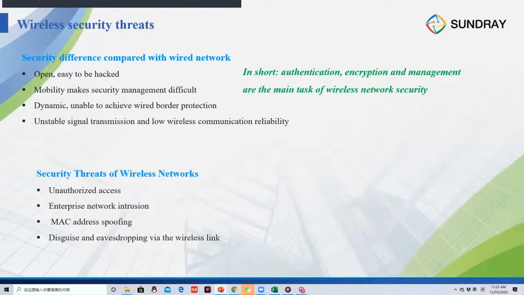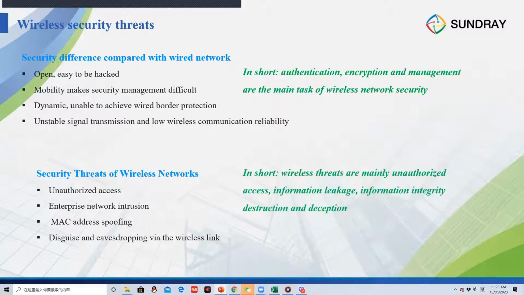For the wireless network, we face lots of security issues. Compared with the wired network, the wireless network is open and can be easily connected, which means it can be easily hacked. There is also mobility: users move from one place to another, and it is dynamic. The users always change, so the border of the wireless network is hard to control, and the signal is unstable. So in short, authentication, encryption, and management are the main tasks of wireless network security.